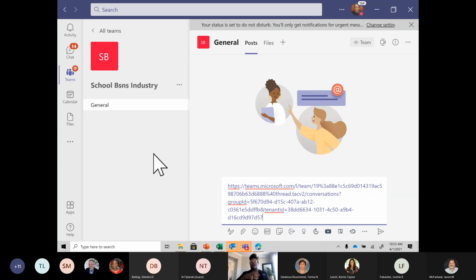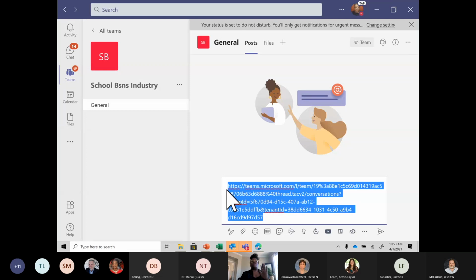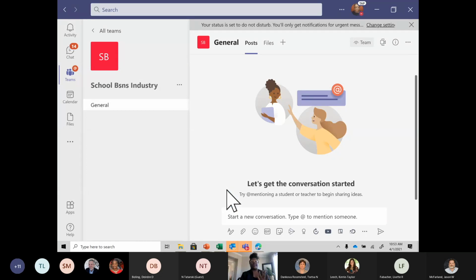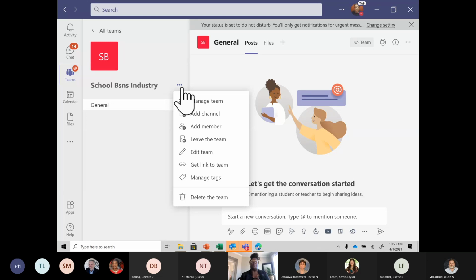So that's one way that you don't have to type in people one by one, add them on a name by name basis. So you can get a link, share out that link, and anybody who clicks on that link will be able to join your team.